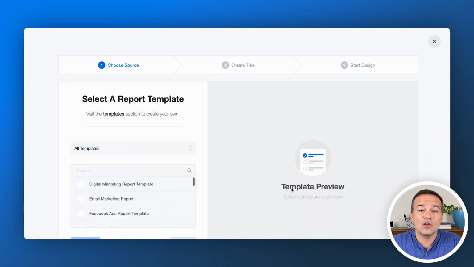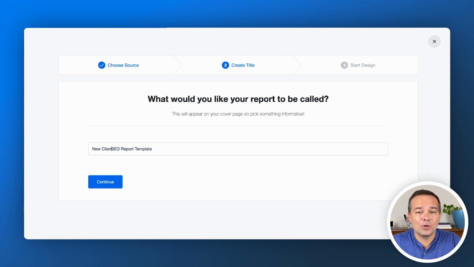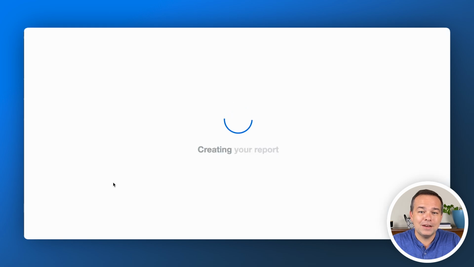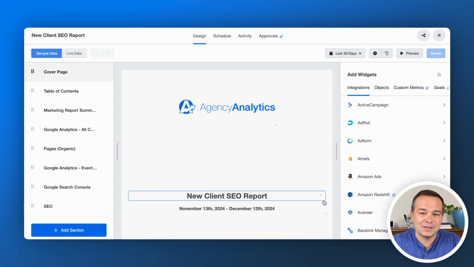As you can see here, there are a range of templates to choose from, and there'll be even more if you've created templates of your own. Simply type in SEO report and the preset template will be ready there waiting for you. Click Continue, give the report a new title, and then you'll see as the report populates, all of your data is already in there.